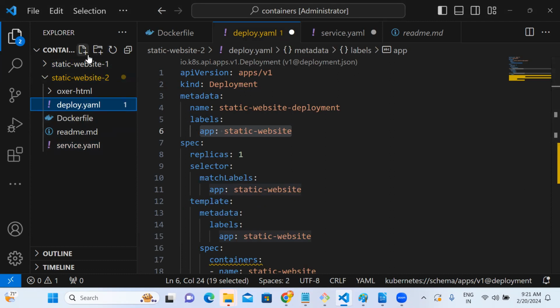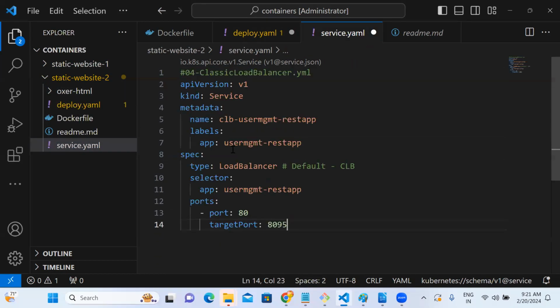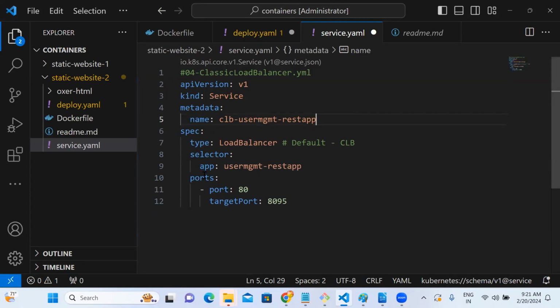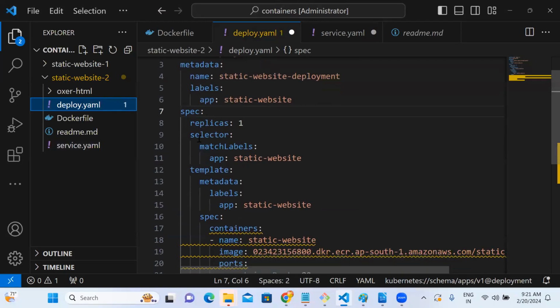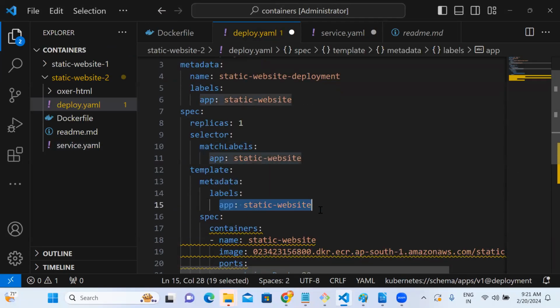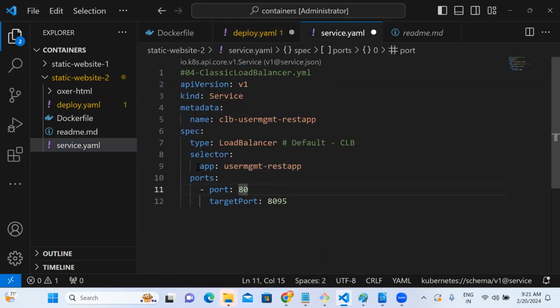Now, one more YAML. What is that YAML? Service. Oh, it's already that. So let me remove this. Metadata, it's up to you. Now, this selector should match with your deployment, the deployment name also, the label name. Static website. This name, app: name is static. Select me. That's it. Here the target port is what our application uses? 80.